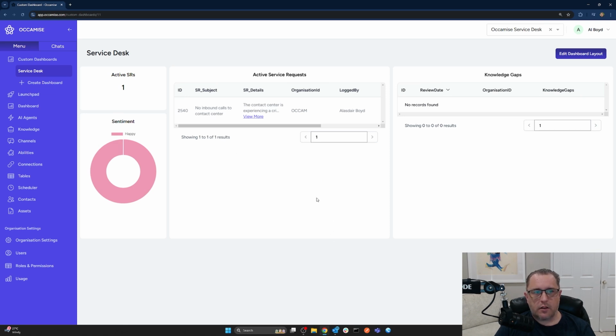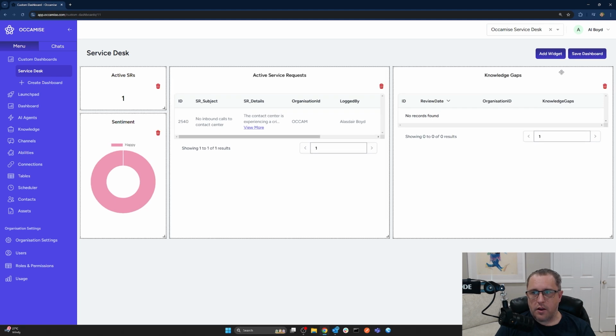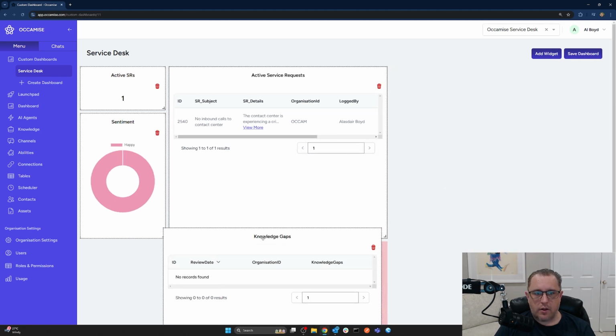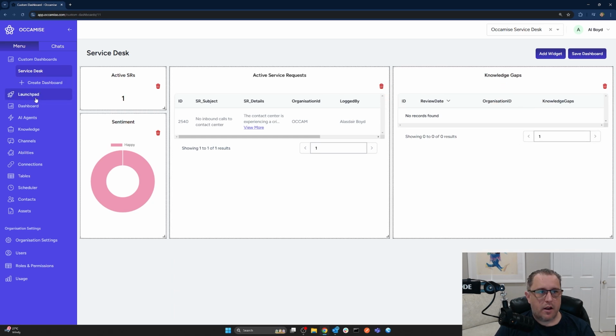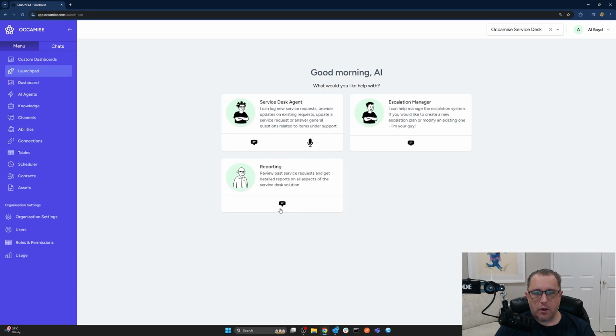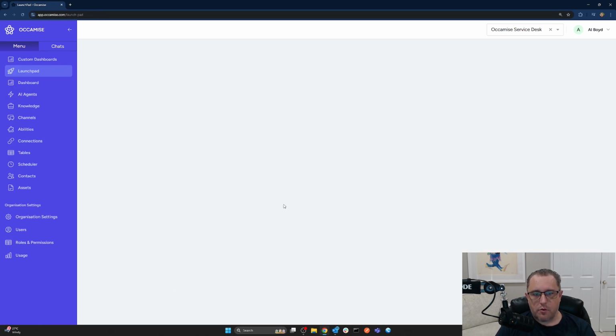But for now, you're able to create a basic dashboard with different widgets that measure different things. And so in this particular case, I've got two tables, one to track knowledge gaps, one to track active service requests. We've got a little counter to show number of active service requests. And then I've also got this donut to show the sentiment of callers. These widgets can be created and moved around as needed to create your own dashboards. But I'm not going to use that right now.